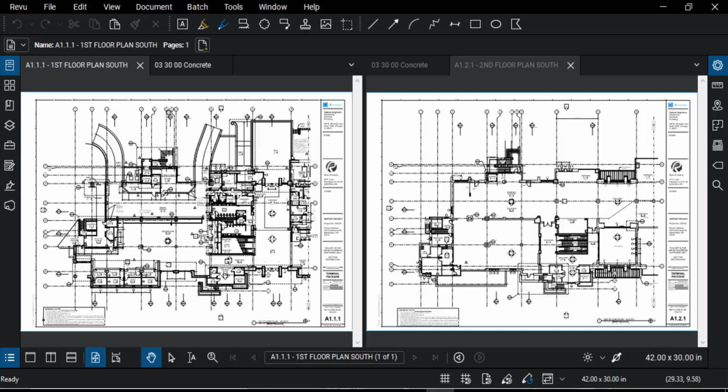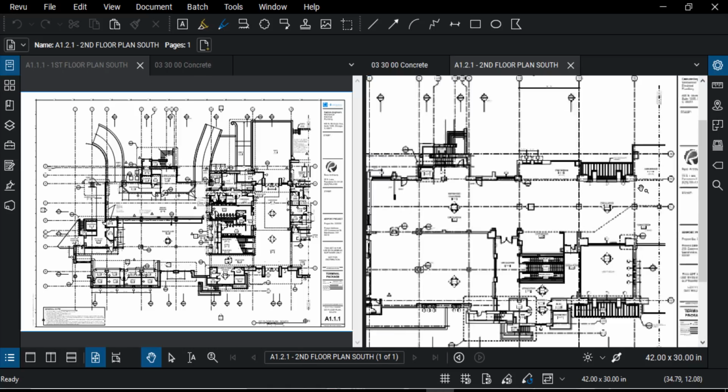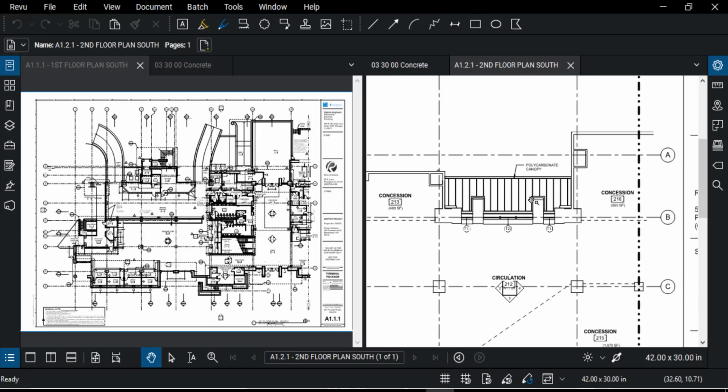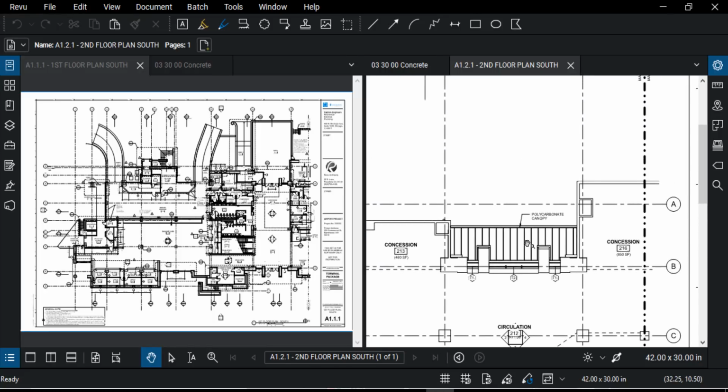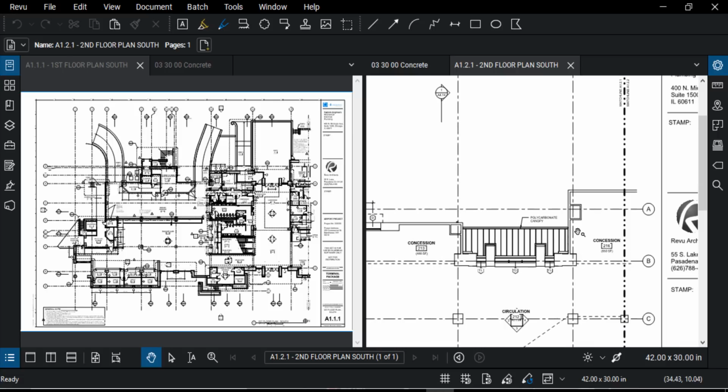Now, if I'm looking at this second floor plan, you'll notice that there's a canopy here. And so maybe I'm not sure what's under that canopy. What is under the canopy on the first floor? Now, yes, I could use my grid lines and I could probably line these pages up and get an idea of what that canopy is over. Or what I can do is I can use Revu's sync option. So down here I can click sync.